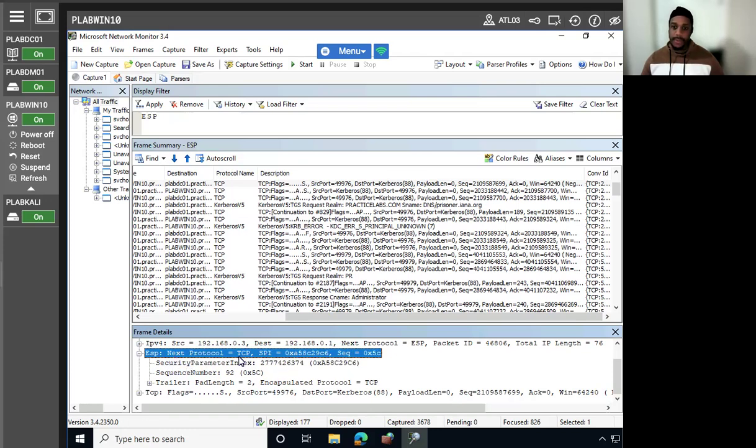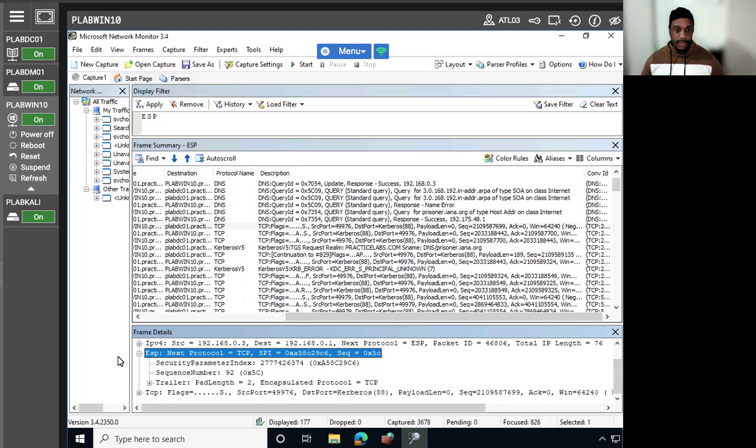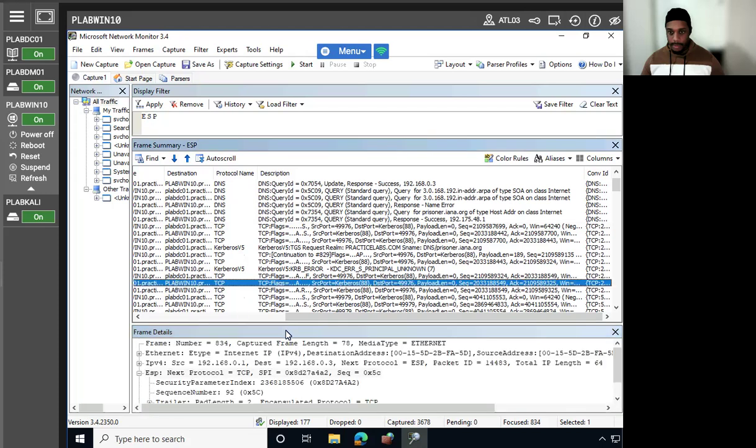Perfect. So the next protocol, TCP, sequence, things of that nature. Beautiful. All right. So the hex details should also be displayed here as part of the encryption protocol, rather, not the detection. Let me check another one. Yeah, I'm not sure why the hex details aren't showing, but it should.